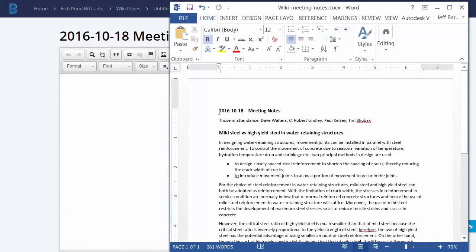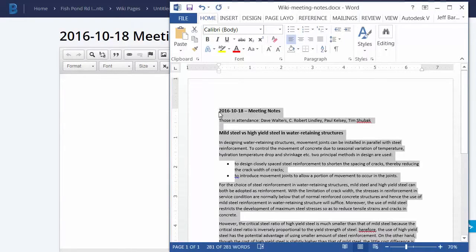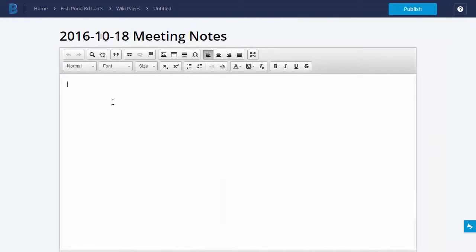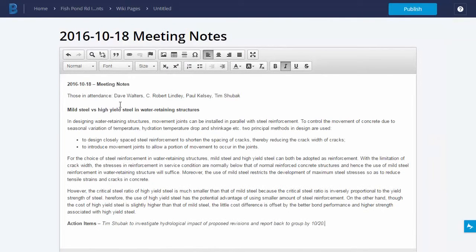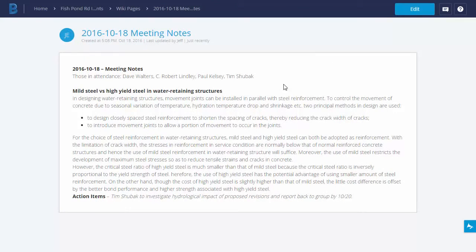I will then click inside my notes document, and I'll press Ctrl-A to select all of this text. I'll press Ctrl-C to copy it to my clipboard. I'll then click in the editor, and I'll press Ctrl-V to paste. Once again, all of the formatting is retained. When I'm finished, I'll come up and choose Publish. At any point, if I'd like to make changes to these wiki pages, notice there's an Edit option right here.